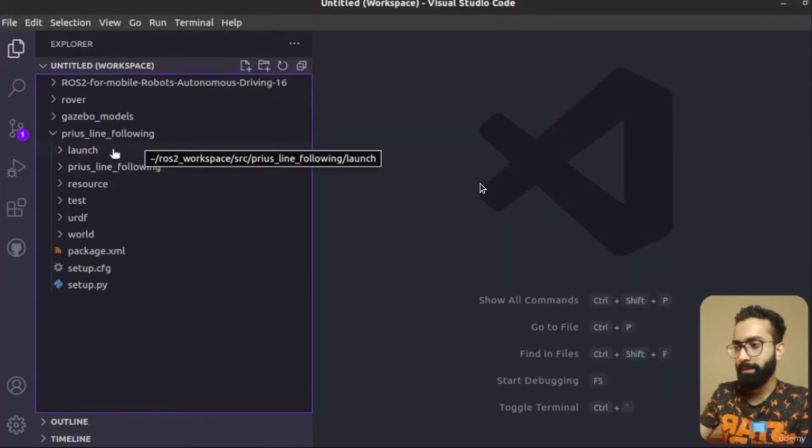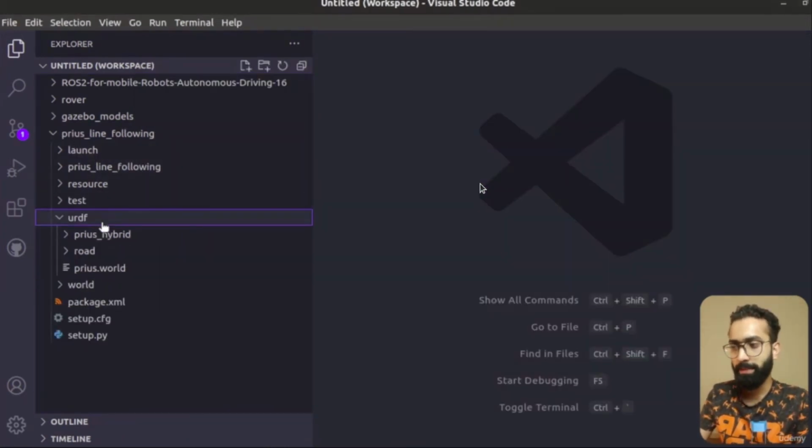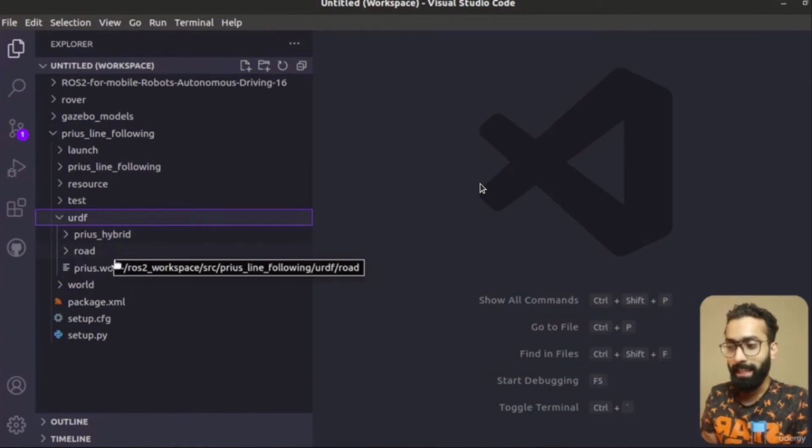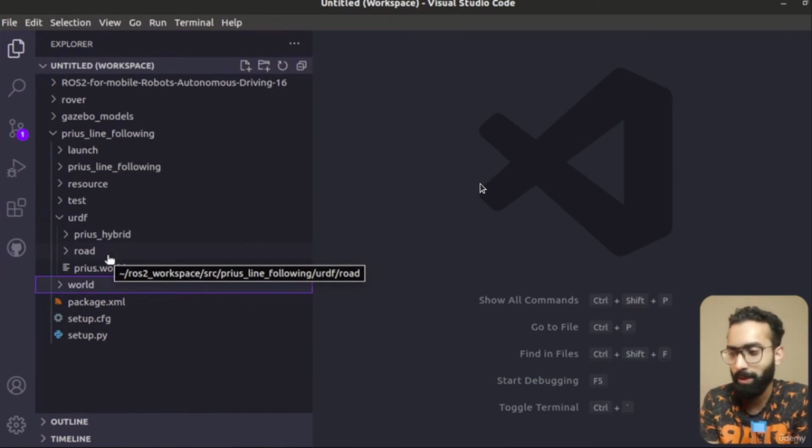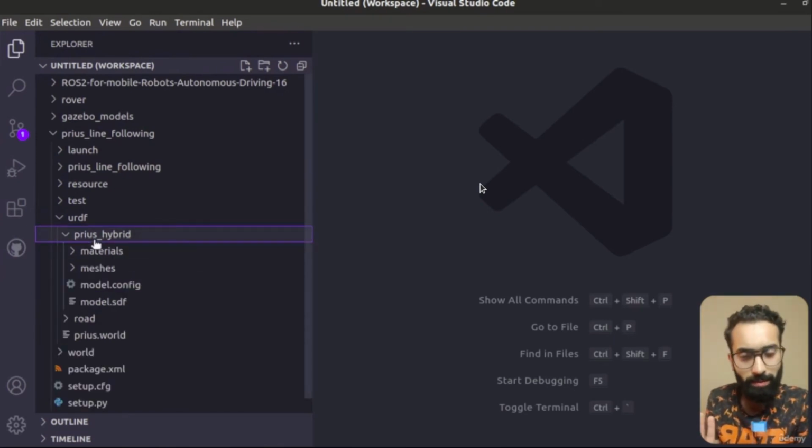So this is our package in which I've already created a launch file, URDF file, and in the URDF I have the previous hybrid model, a road, and a world. These three things, I will not be explaining in depth how I created, because it will lead into great discussion and great confusion. One thing you should understand: it is basically a simple URDF. You have to take it like that.